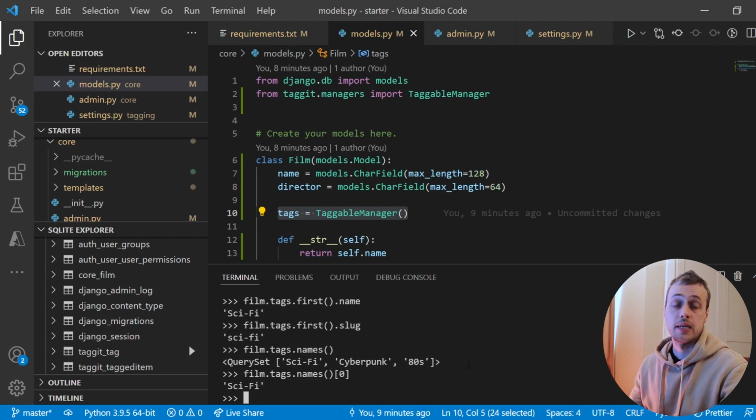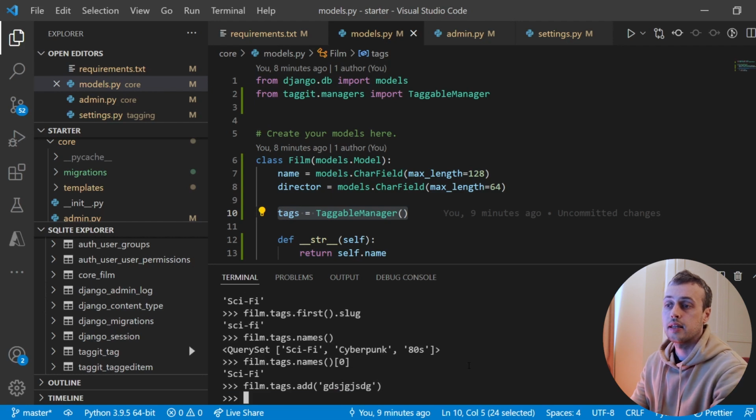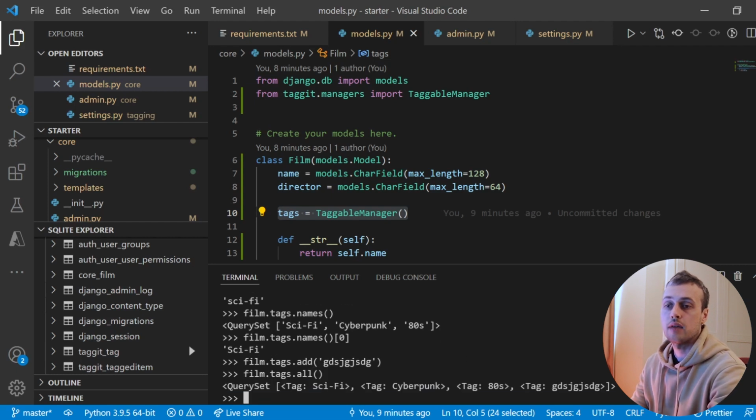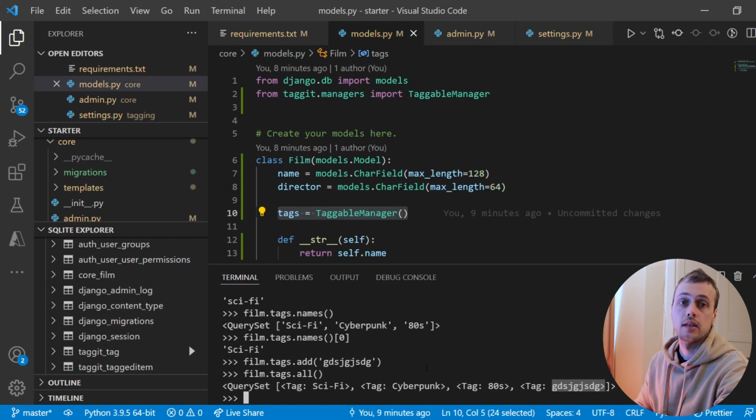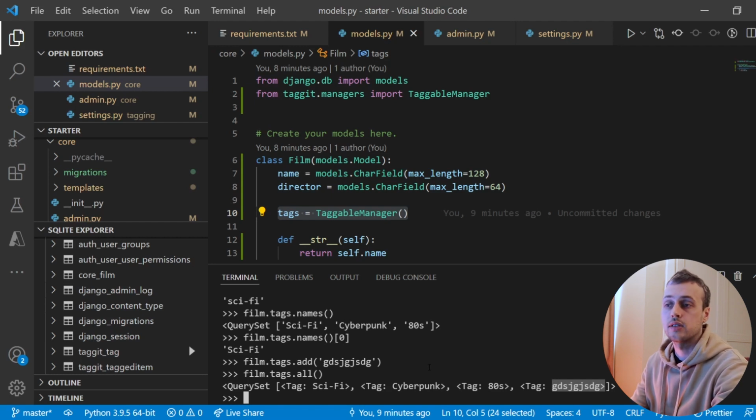Now because this is a many-to-many manager, essentially, we can also add items to this particular relation. So film.tags.add, we could add another tag to Blade Runner, and I'm just going to give this some random text, and then that will create this new tag instance in the database. So if we then run film.tags.all, we now see we have 4 tags instead of 3 with this new tag at the end. So that's how you can add another entry into that relationship.